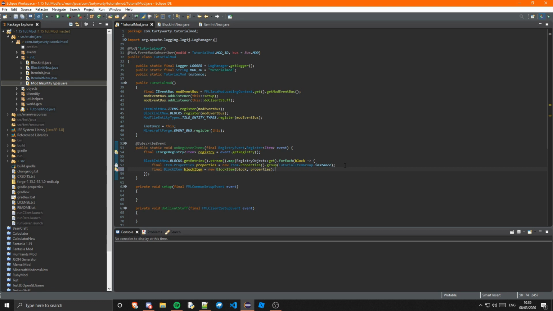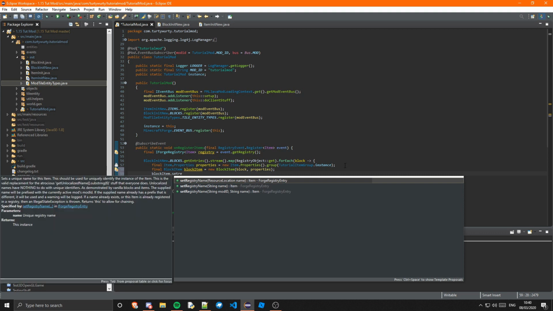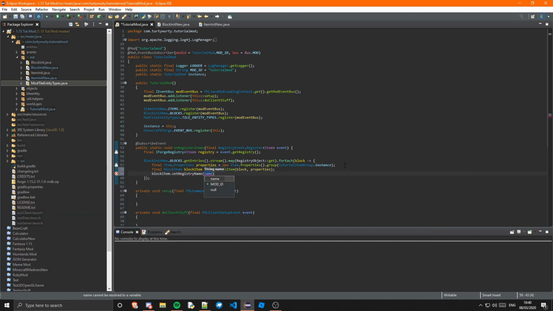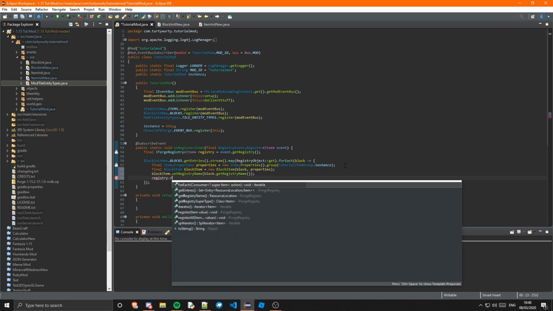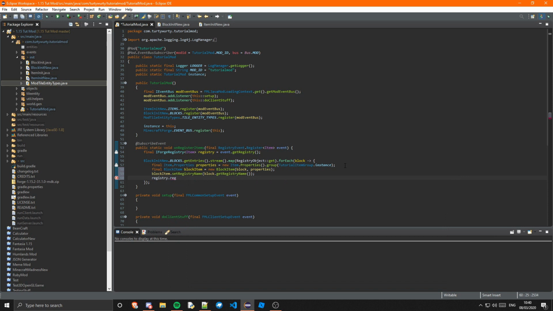import block item, and then we can do block item dot set registry name, and we want to set it to block dot get registry name, registry name, and then we can do registry dot register, nope, register block item, just like that.